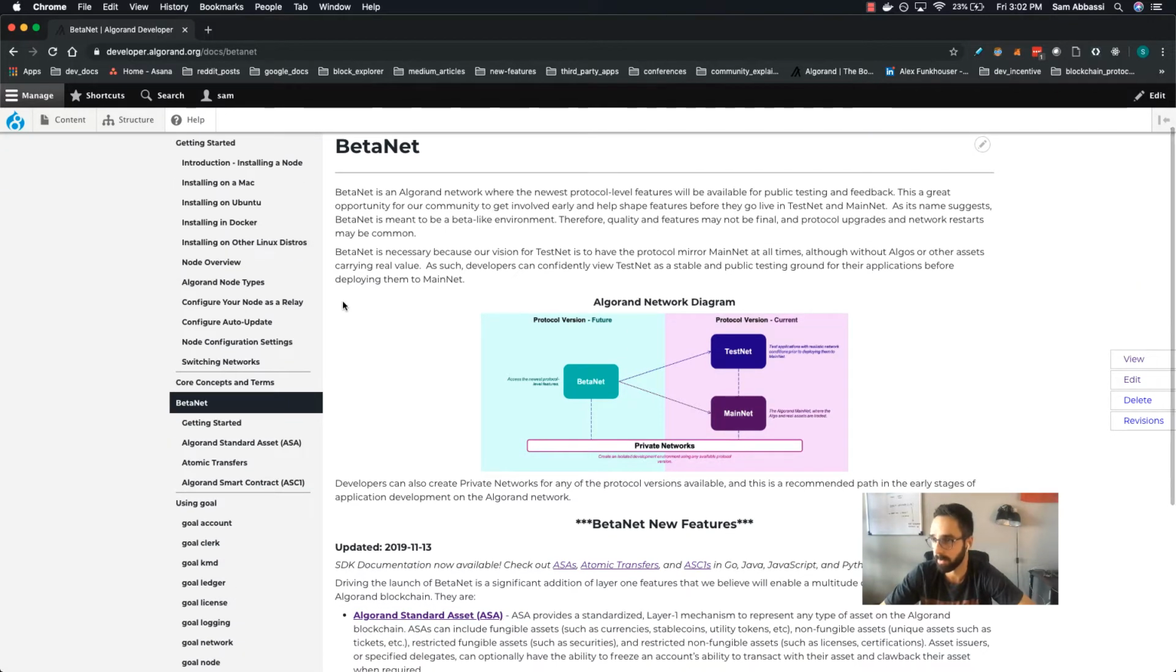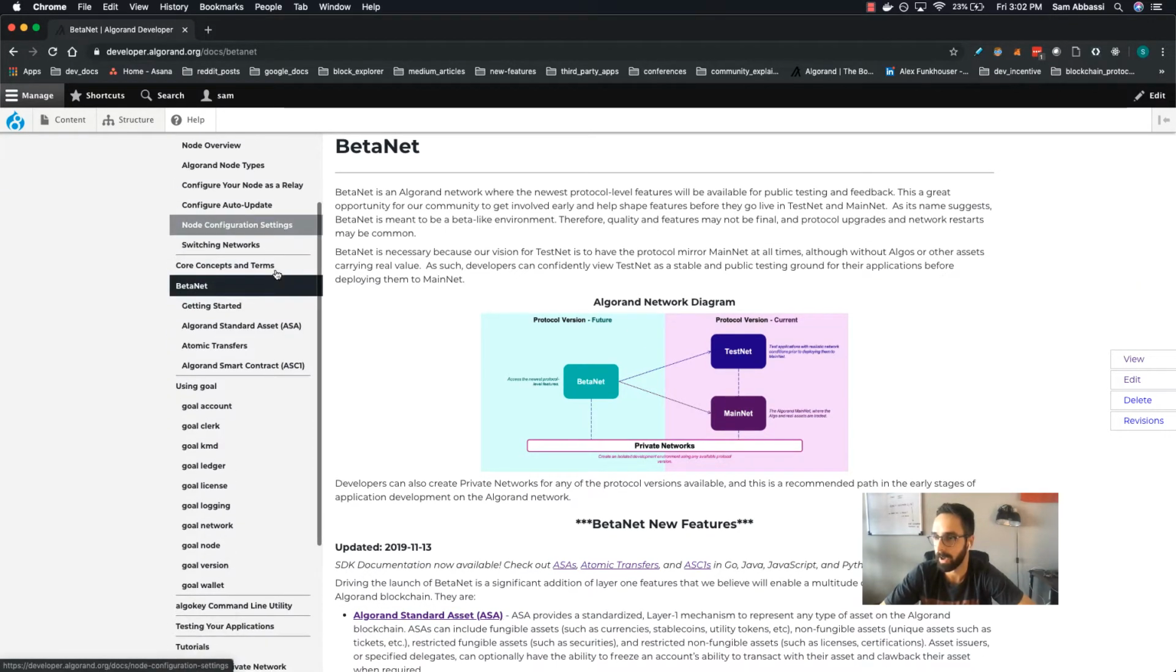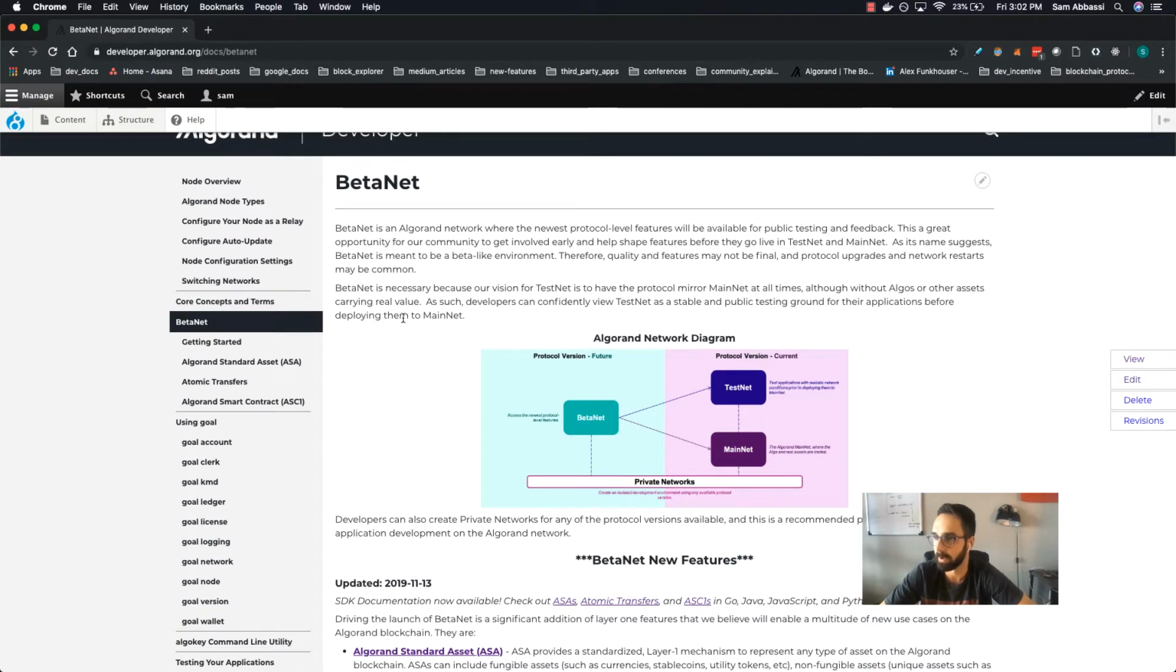Today we'll be going over the three new features that we just released: Algorand Standard Assets, Atomic Transfers, and Algorand Smart Contracts, which are written in our scripting language called TEAL. So all of this is inside of BetaNet.